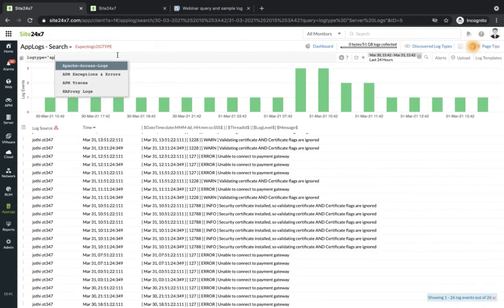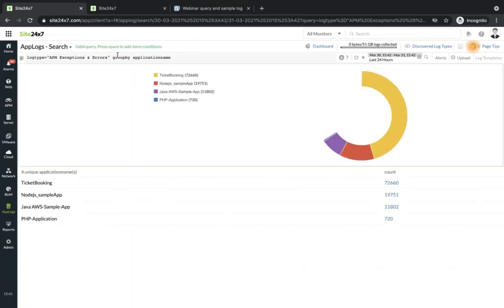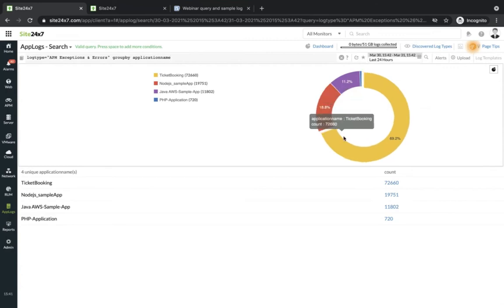For example, try APM exceptions and errors. Group them by their application name. So this is what I told: each application is denoted in this donut chart. Or if you want a count distinct value for a given period of time, then you can give that in the search query.